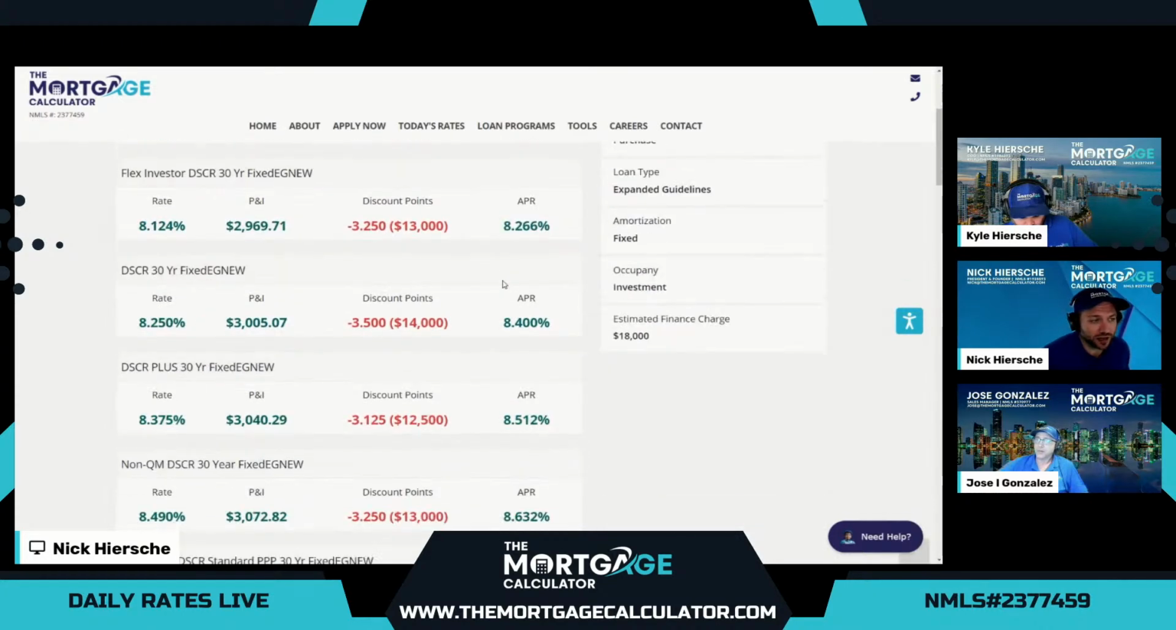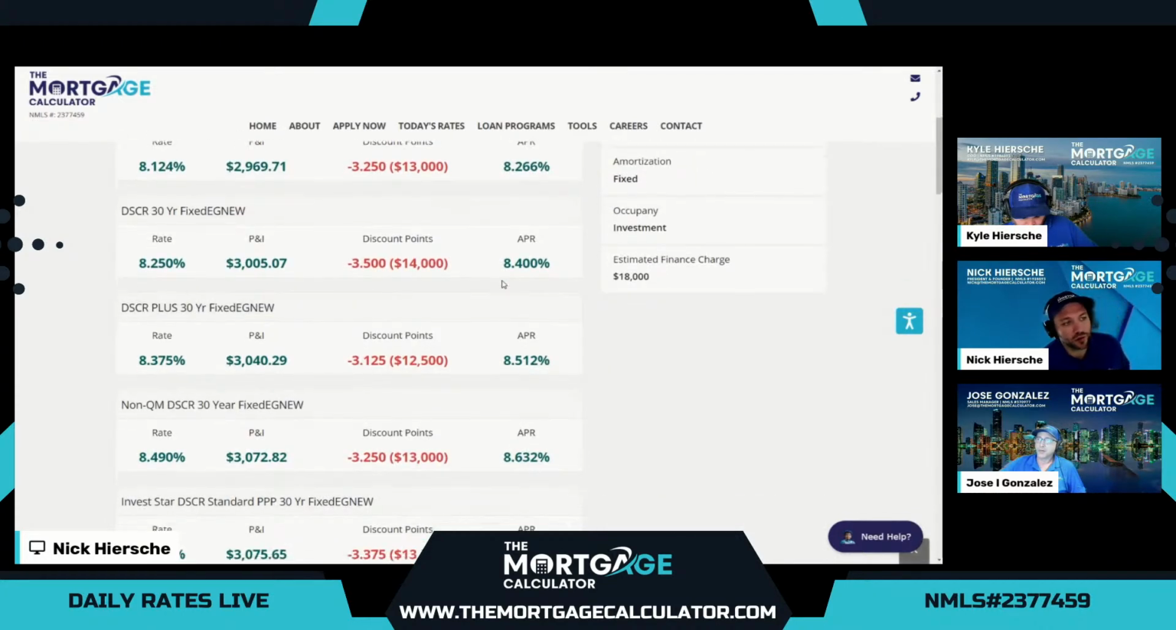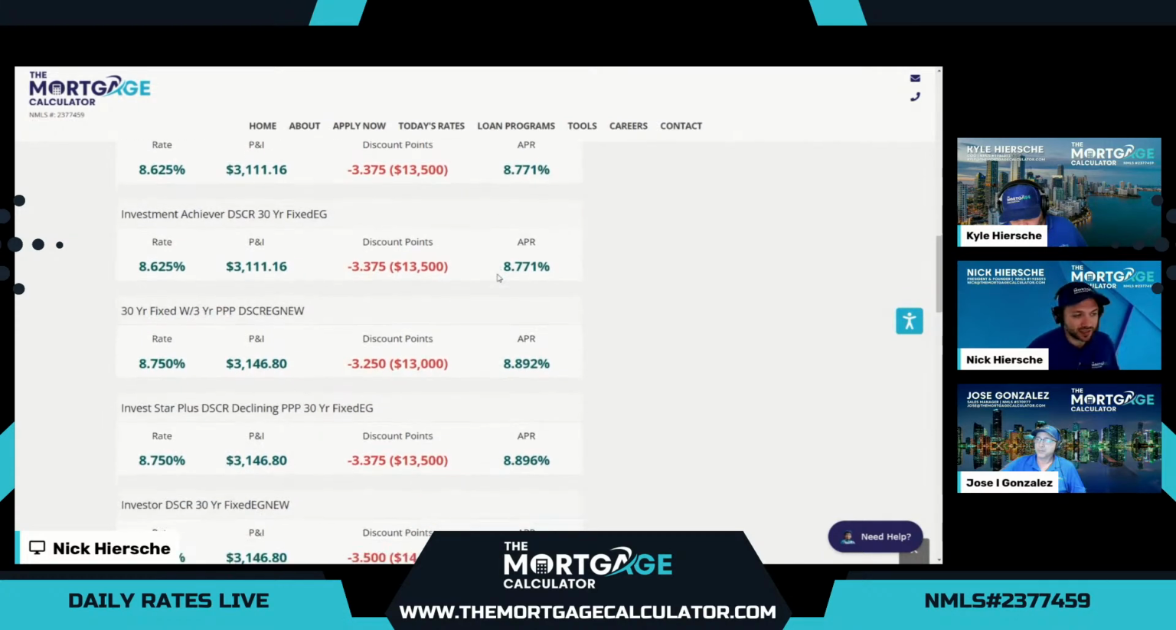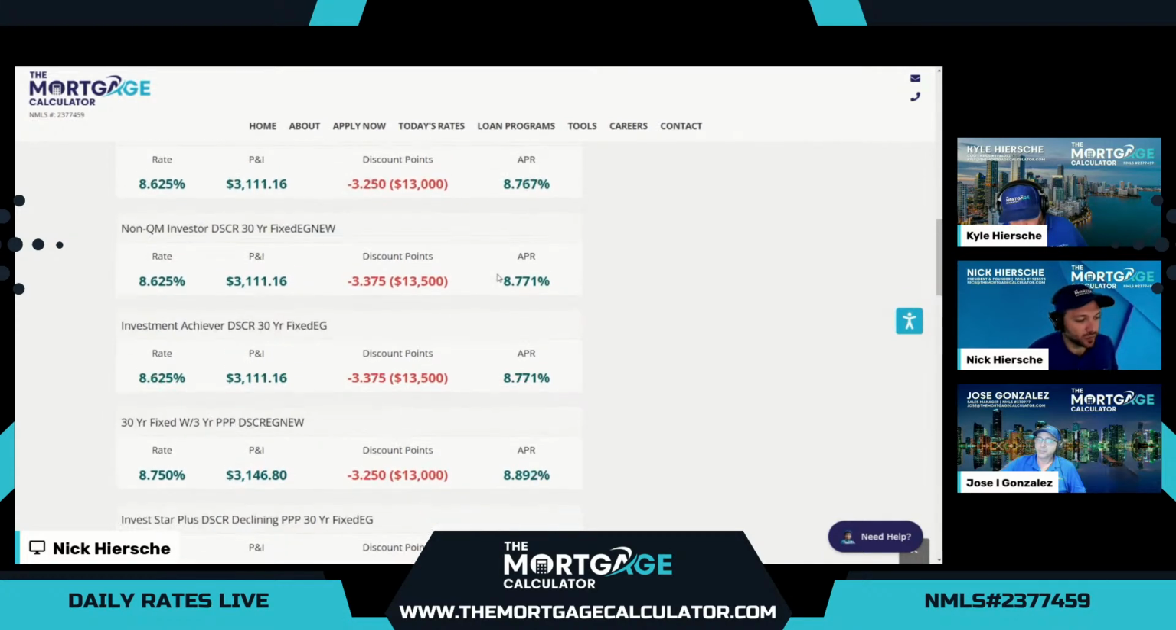Also, if we scroll down here, we'll notice there's dozens of different options here for DSCR. Some of these may allow bankruptcies, foreclosures. Some of these may allow us to use alternative calculations, such as short-term rental income, all kinds of different versions of DSCR. Please get with our team to find the best for you.